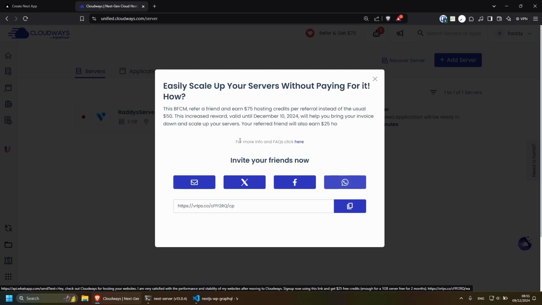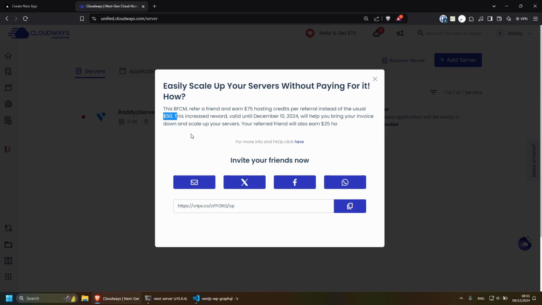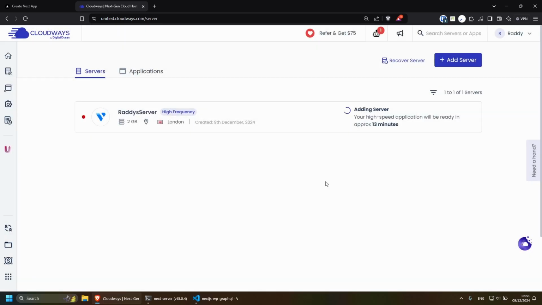And as you can see here, if you refer a friend, you might be able to get $75, or usually they give you $50, which is always great, that you can use towards your server cost. Saying this, let's close this. And normally it takes approximately 30 minutes for your server and application to be created. So I'll just have to pause the video here and come back in a second.